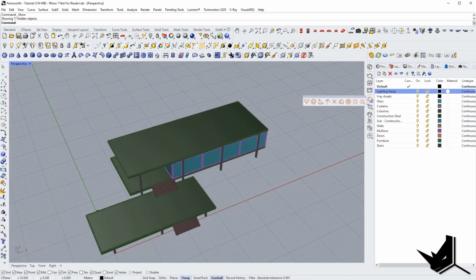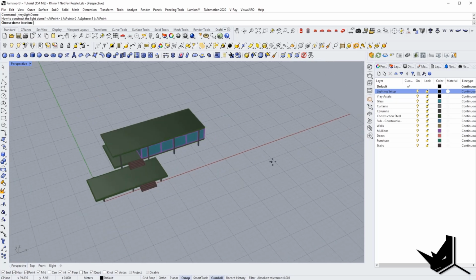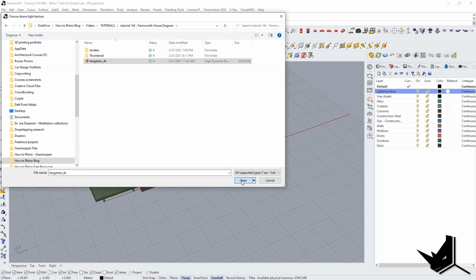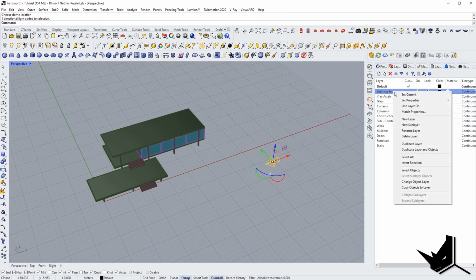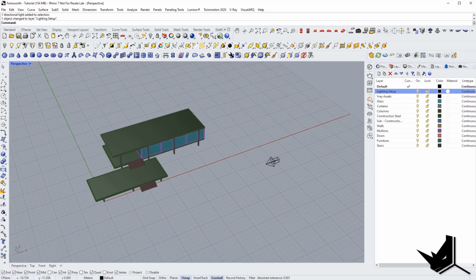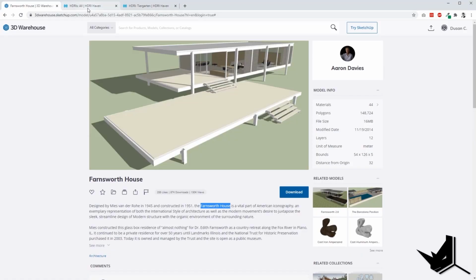First off, let's create this dome light. I'm just gonna click here and select one image. Once I select my image, I'm gonna have this light here, and of course I want to put it in my lighting setup. And I just want to share with you the image that I used.